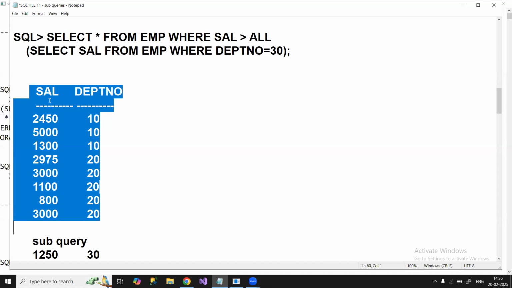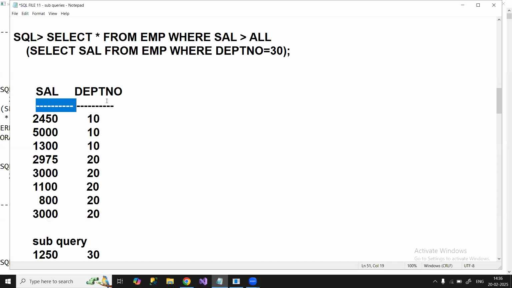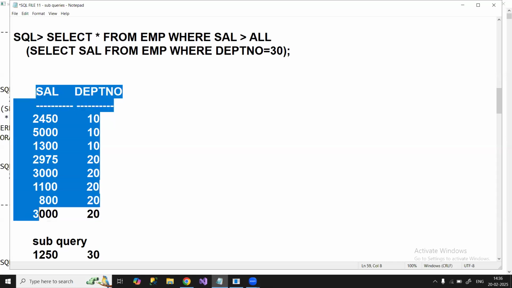This is the main query. You can write it on the top. The main query works on these rows with department number 10 and 20, and the subquery works with salaries with department number 30.